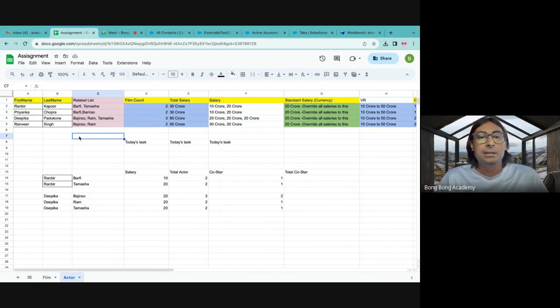When there are two master details in an object, what kind of mapping object is that? Junction object. If there are two master details, that becomes a junction object. So we are creating a junction object between film and actor that will be called either film actor or actor film, however you want to name it. That will have two master detail fields, one pointing to film, one pointing to actor, and you have to load data using a CSV file. Okay, create this relationship.